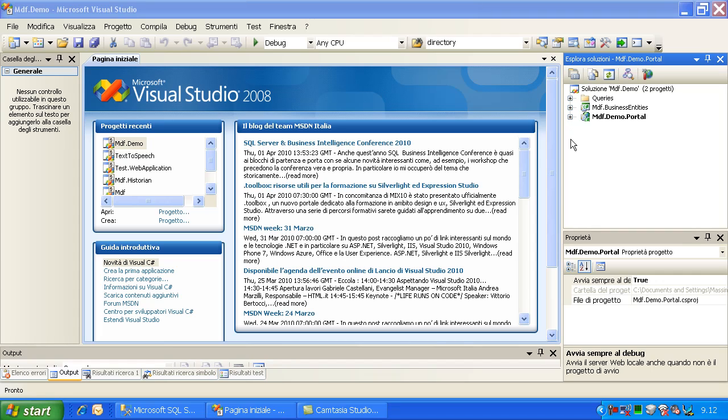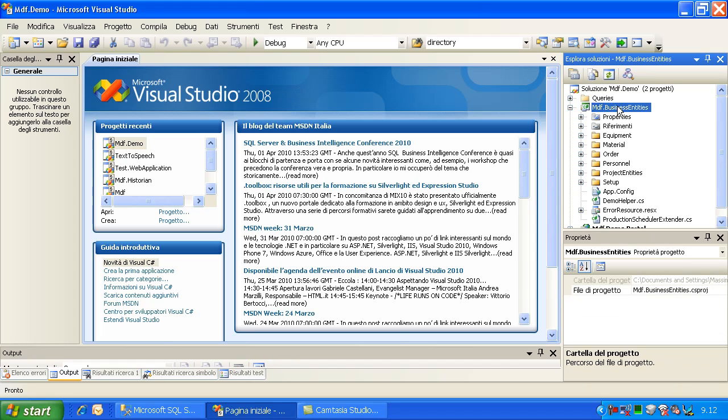Today we will see a demo about how to develop a complete MES application. You can download this demo from www.mpstudio.com. This demo is composed of two projects. One is the business entities, all the solution based on MDF as one project named MDF.businessEntities, where you can define your custom entities like equipment, material, order, personnel, and project entities.